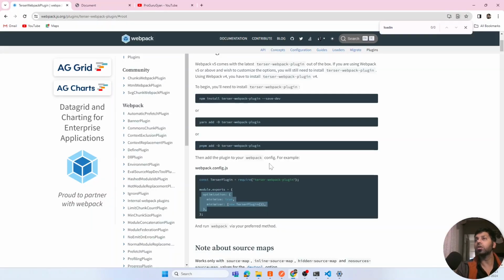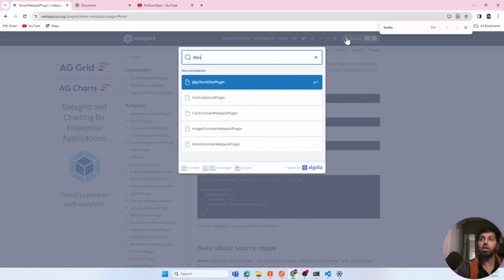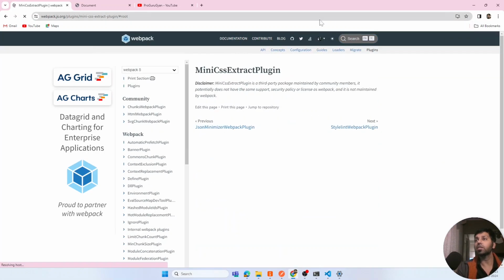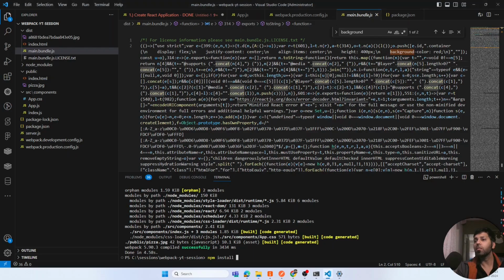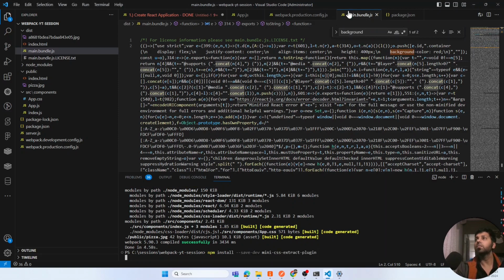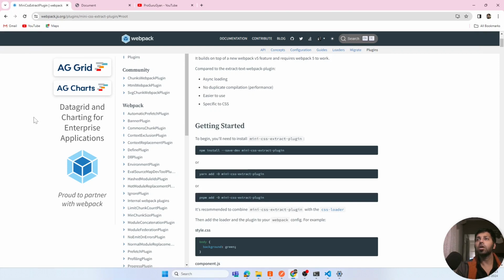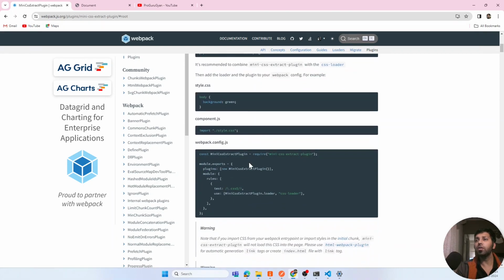Let me check it on the Google documentation. Mini CSS extract plugin. What exactly is the plugin name? Okay, so this is like this. How we are going to use this, we will add the rule for that. Okay, so a rule we already added for the CSS.